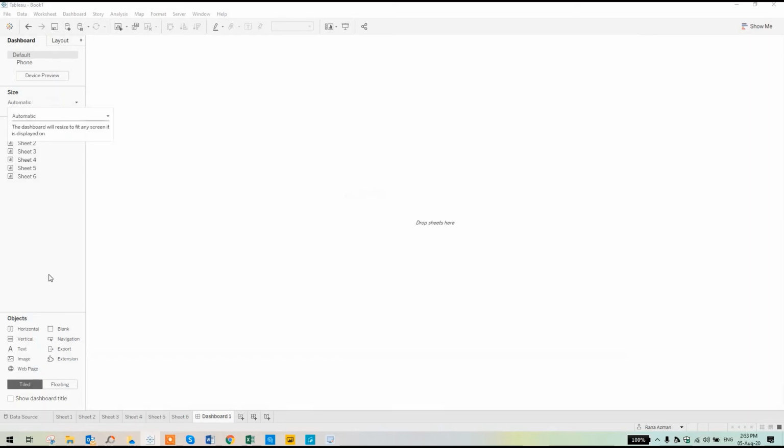So let's start with automatic, and we have already created 6 types of sheets. These 6 sheets are already there, and you can also put some objects like the horizontal, the blank, the navigation, text, floating, web page, and then this tools option like the tiled and the floating. These are the two most important ones. So we'll start with the tiled one.